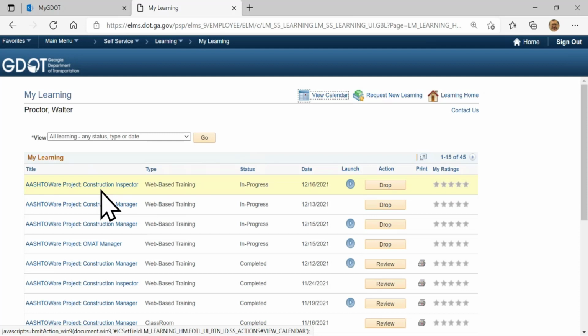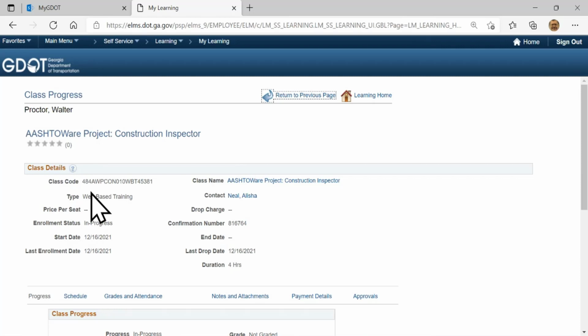As I come open here, I can see for the date, a class for 12/16/2021. Well, that's today's date. If you want to, you can verify it by clicking on the link here for the Ashtaware Project Construction Inspector. And that will pop open a window here to say that this is 484 AWP CON 010 WBT 45381. That is the course number that we have today that we'll be working with.